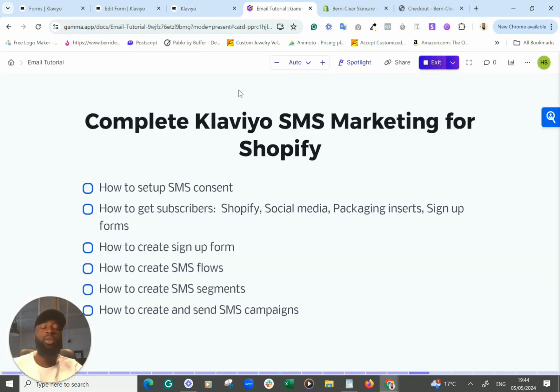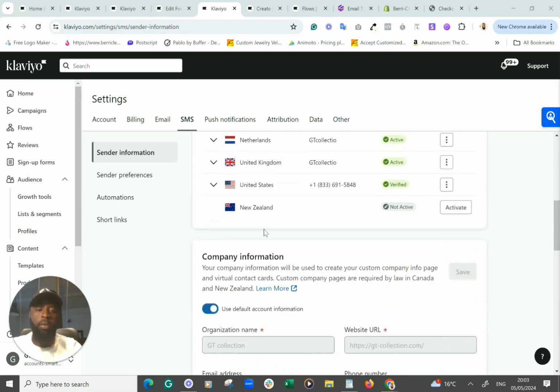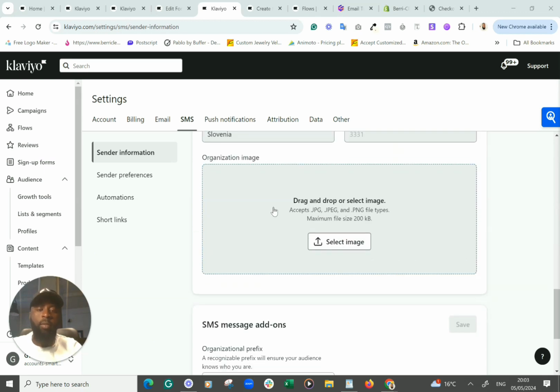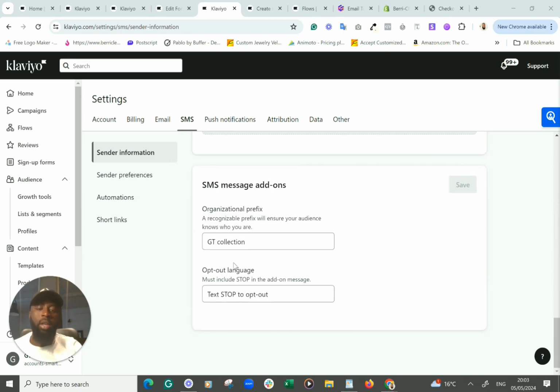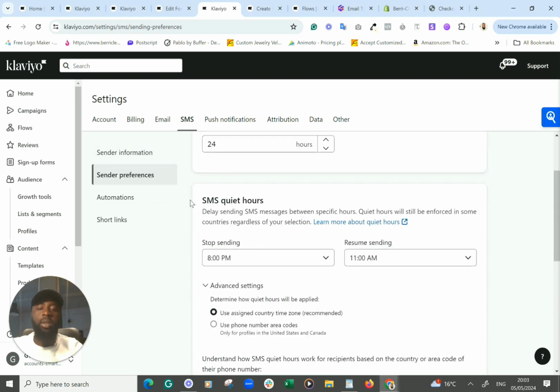Like I said, I'm going to be showing you how to collect subscribers. So here, let me walk you through a couple of settings in the SMS page. Here on the SMS page, you see the sender information, your sending number based on what we filled out before. And here you see your company information as well as SMS add-ons. The next one is sender preferences. Here the smart sending is 24 hours. And here you will see SMS quiet hours, which is like 8 p.m. to 11 a.m. in the recipient's time zone.